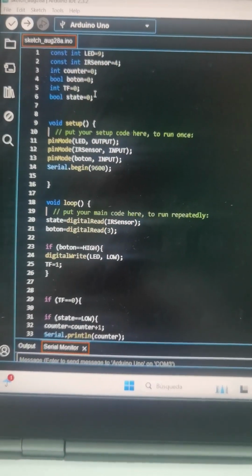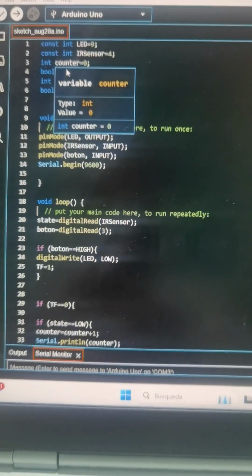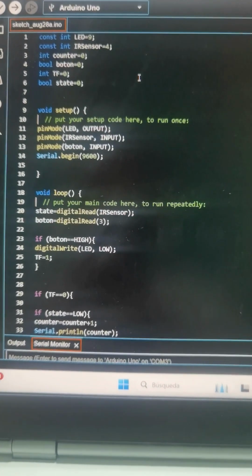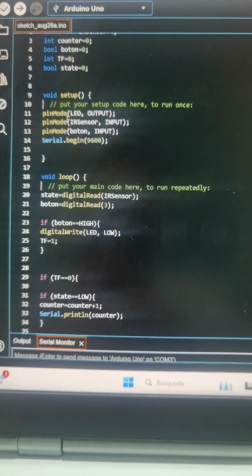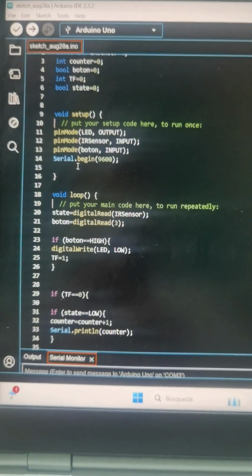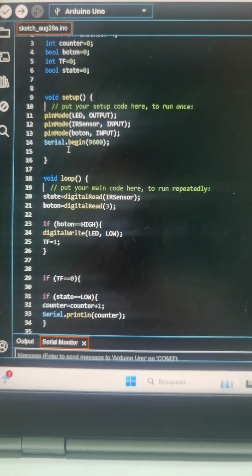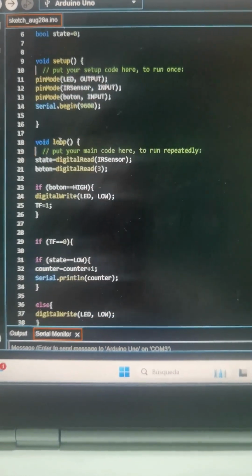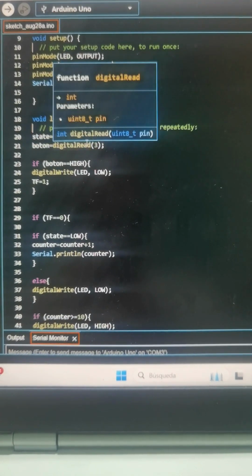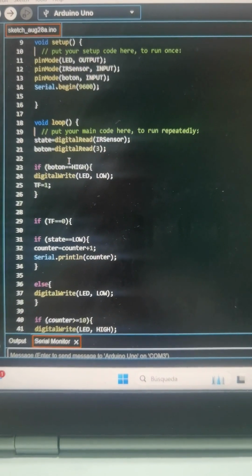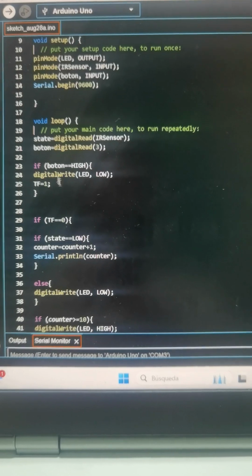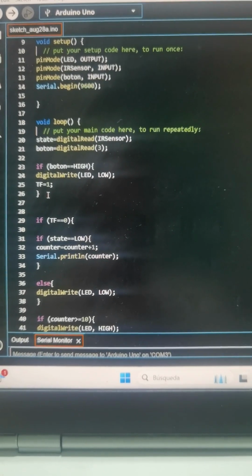In this part I have all my variables that I will use, in total 6, and constant integers, normal integers and boolean values. In my setup I put all the pins from the variables and also I put a serial begin so I can use the serial monitor to look what is happening. In my void loop I have established that state equals the digital read of the sensor and button equals the digital read of its pin. I put here an if button equals high, TF will equal 1.